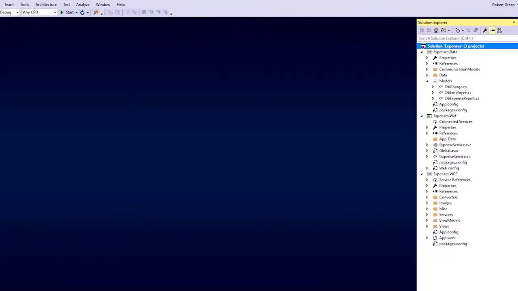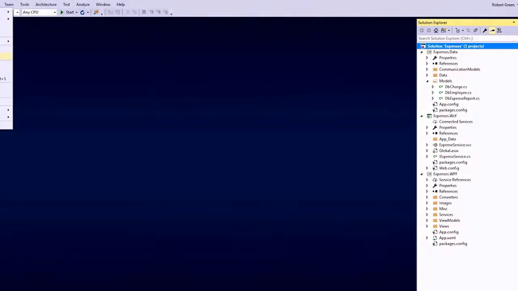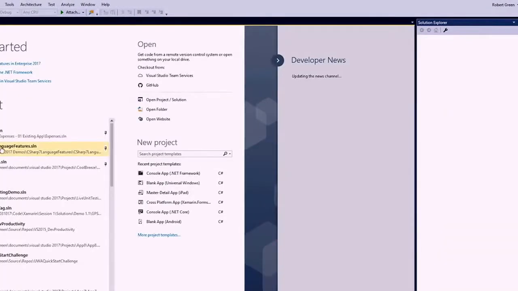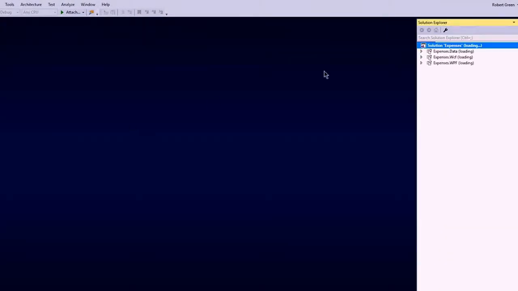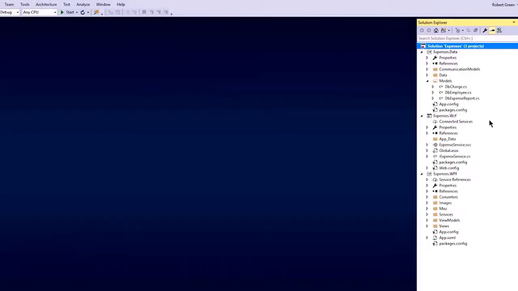Okay, so let's collapse some things. Let me show you this again. Let me close the solution. Let me open it. And then watch as each project loads, initializing, loading. Now, this is a fairly small solution with only 3 projects. It didn't take that long, but you could see that it was taking time for each project to open.